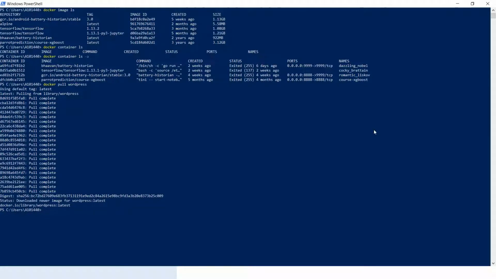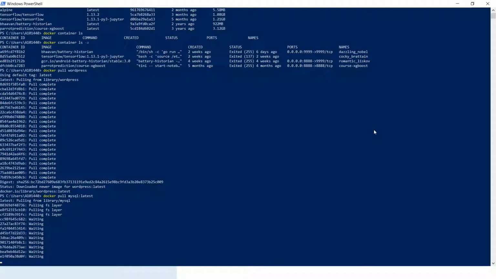So we are done with pulling the image of WordPress. Let's try docker pull of the other one, which is MySQL, and I'm getting the latest one. So what we are doing right now is pulling the latest version of MySQL. As mentioned in the demo, we'll be starting the containers of MySQL and WordPress, and then trying to connect them together. The first thing we do is pull down the images of MySQL and WordPress.